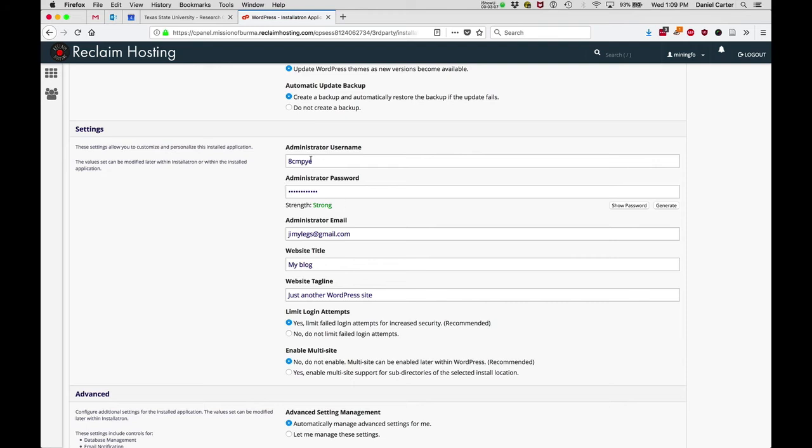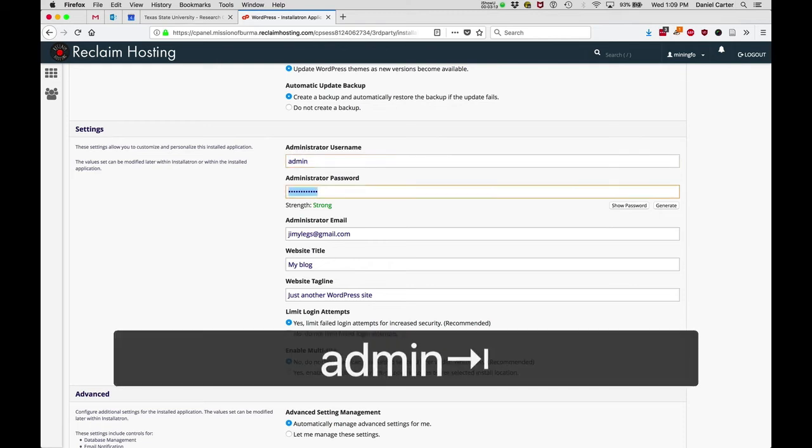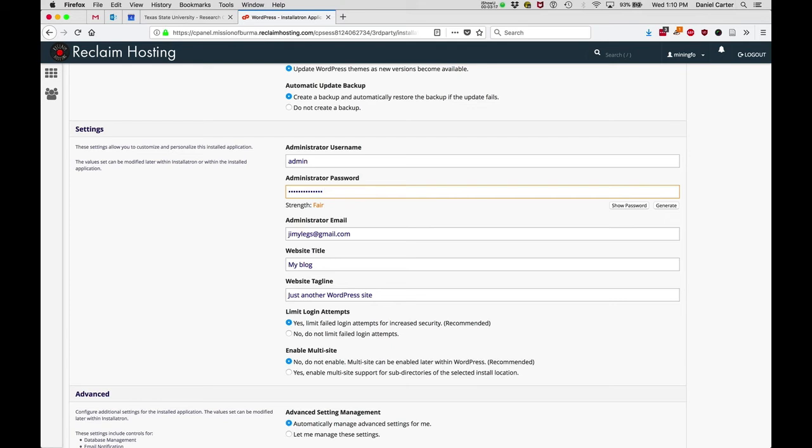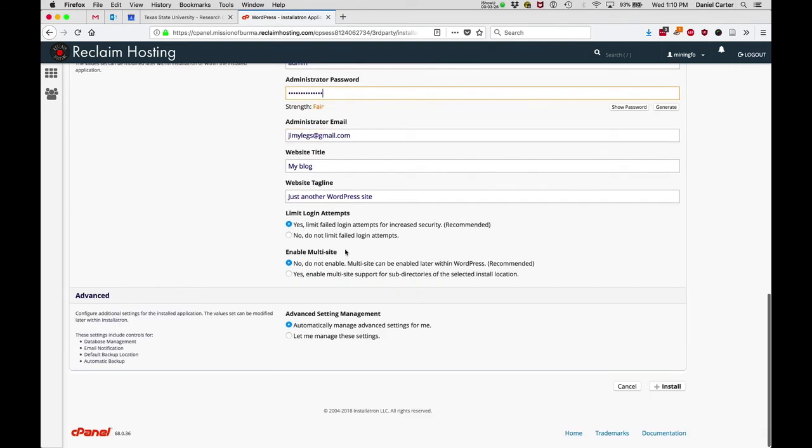And this is really important. It's going to ask you for an administrator username and password. And there's probably something already filled in there. I'm going to set mine to something really easy that I can remember. Okay, and that's just so I don't forget. You can leave all this stuff like it is. You can change it later. And I'm going to go ahead and click Install.